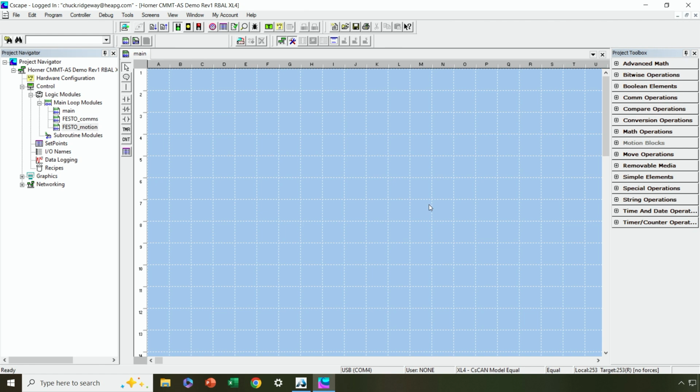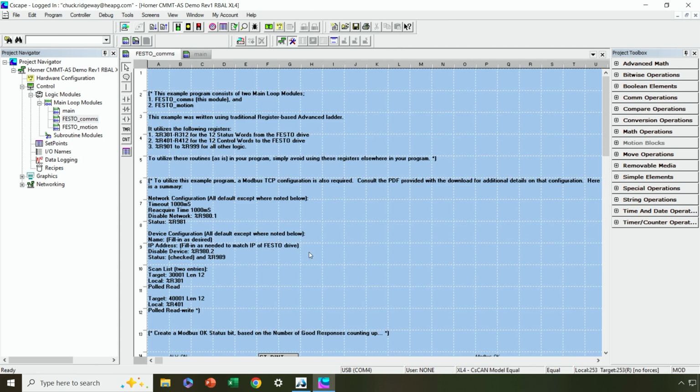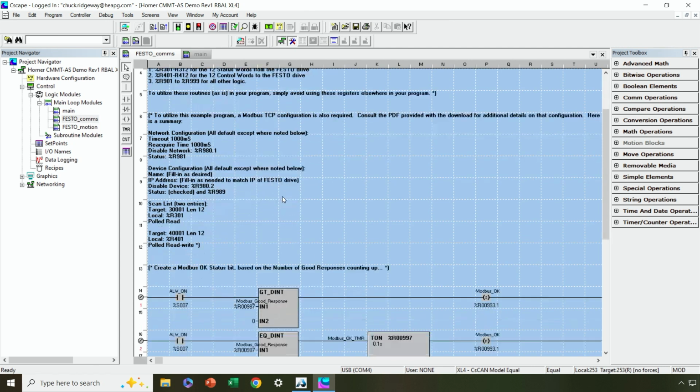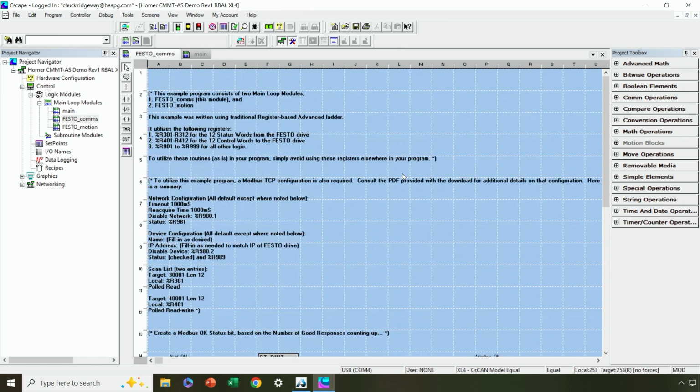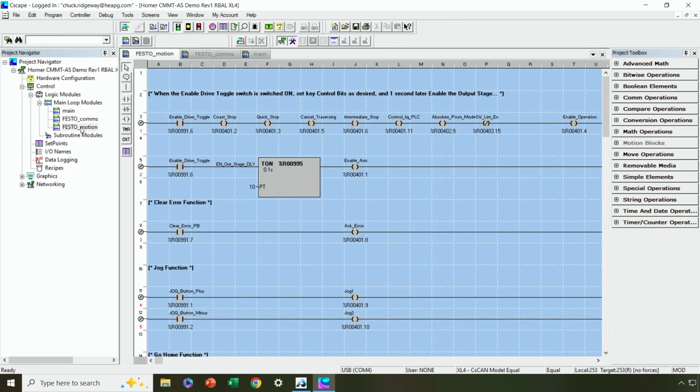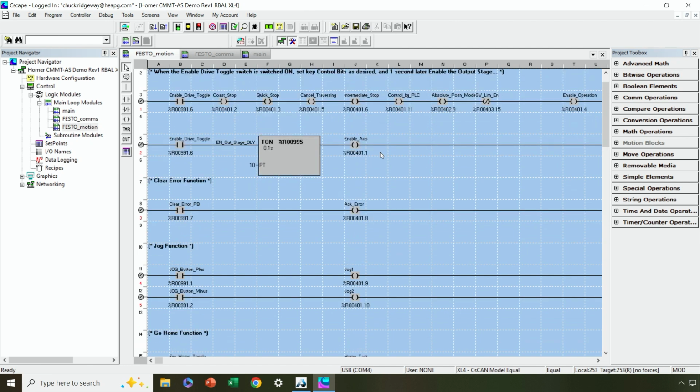Okay, so let's take a look at how things are organized. From a logic standpoint, we have two main routines we've created with plenty of documentation. We have a routine here that basically just establishes a Modbus OK indicator, which of course is important because all the communications with the drive is over Modbus TCP. So that's what happens here in the communication section. And then we have a FESTO motion section, which I'll go through in some detail here in a few minutes.